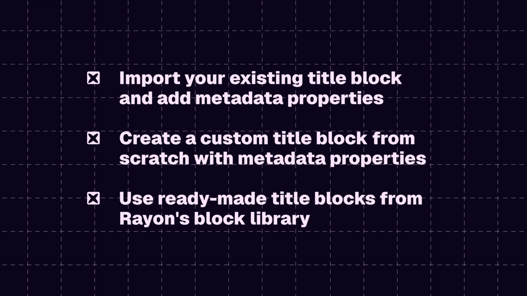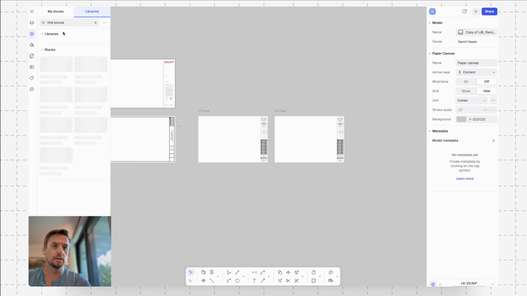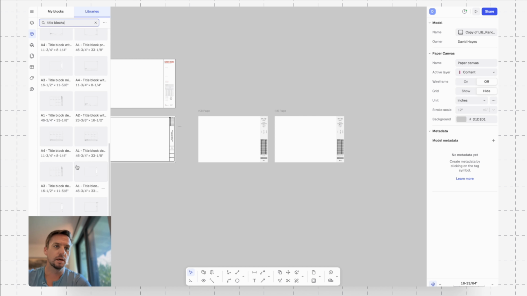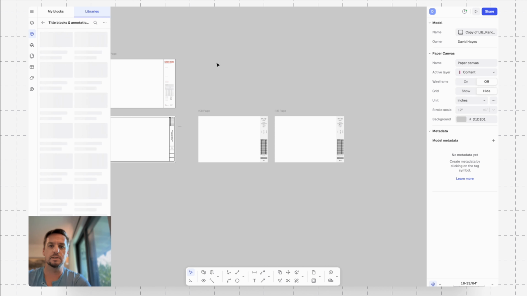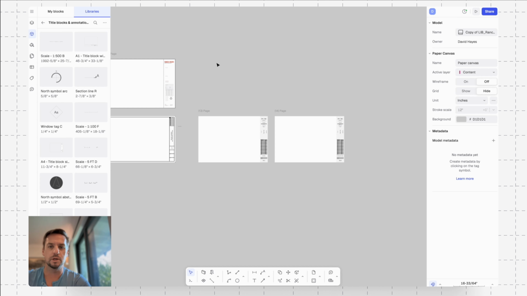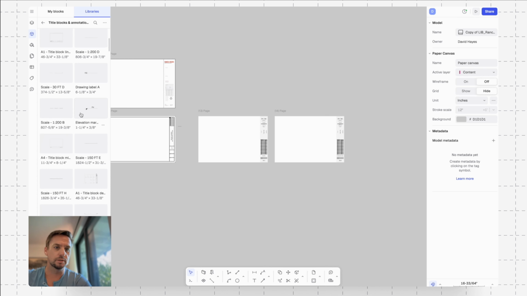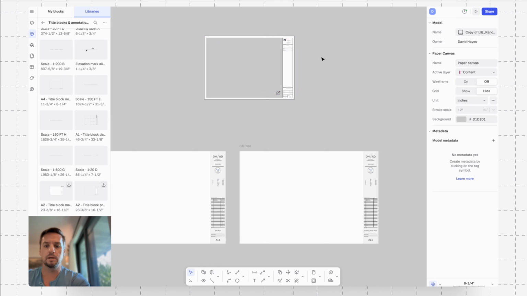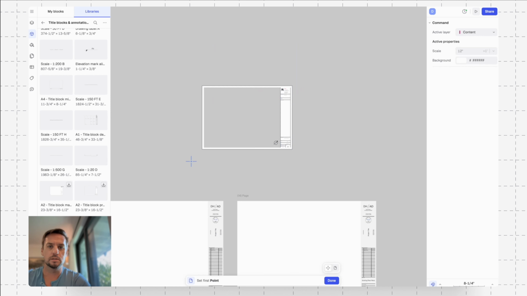And lastly, you can use Rayon's own built-in libraries. And so if I go over to our blocks and just libraries, and I already searched for title blocks, so we can go and look at that. And here's a library of title blocks, or we can scroll through all of these. And so this just makes it really easy. It gives you a good starting point if you don't want to go through that whole process that we just covered. So you can just scroll through here, try anything that you want. And you can just drag it in, and I'll go ahead and make a page so that this is looking good.